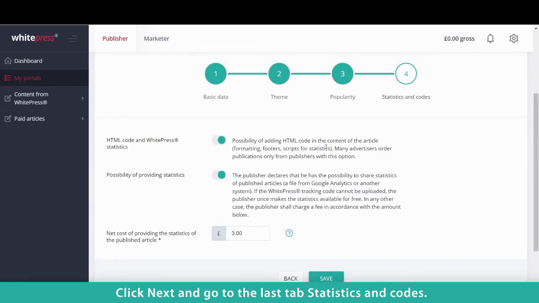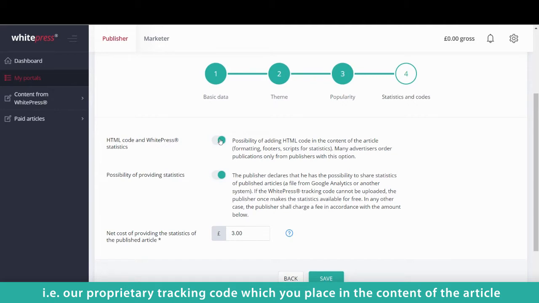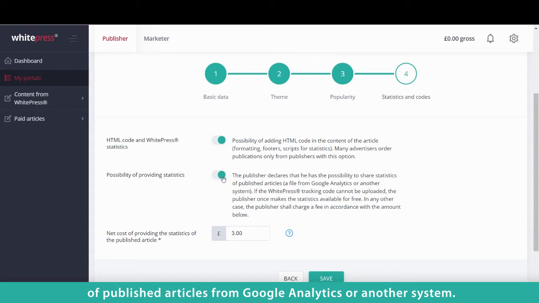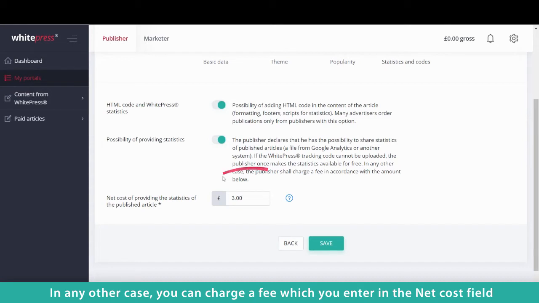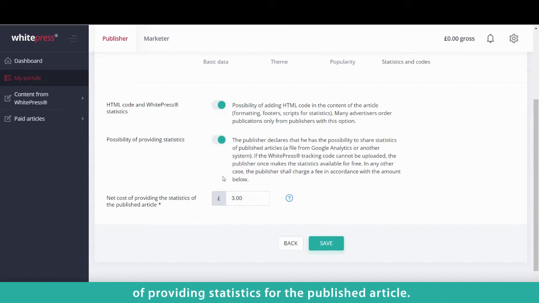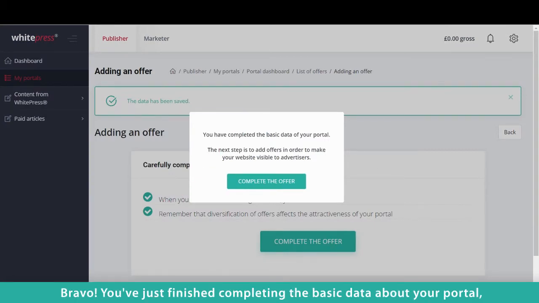Click Next and go to the last tab, Statistics and Codes. Here, you can select whether you have the option to add WhitePress HTML code, i.e. our proprietary tracking code, which you place in the content of the article on your website, and whether you have the option of sharing statistics of published articles from Google Analytics or another system. If you can't add the WhitePress tracking code, you provide the first article statistics for free. In any other case, you can charge a fee, which you enter in the net cost field of providing statistics for the published article. You can also indicate that you don't share statistics. Finally, click Save. Bravo! You've just finished completing the basic data about your portal.